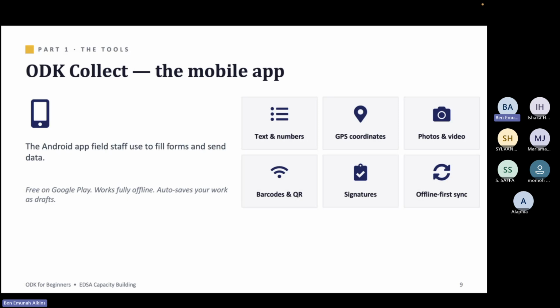The ODK Collect is the mobile application, the Android app that the field guys will use to fill forms and then send data. It's actually on the Google Play Store. You can just go and download it, and then you are fine. It supports text, numbers, GPS coordinates, photos, signatures, barcodes, offline sync, and all of that. And I remember at some point, I think we even had to implement some kind of barcode, so that when people are doing their meter reading, they wouldn't have to type in the meter number, because they are prone to making mistakes.